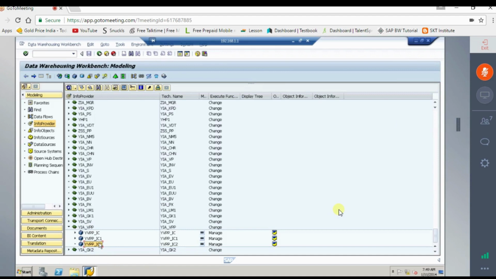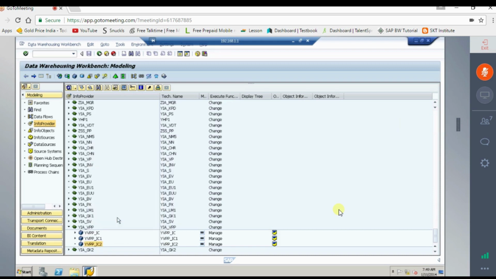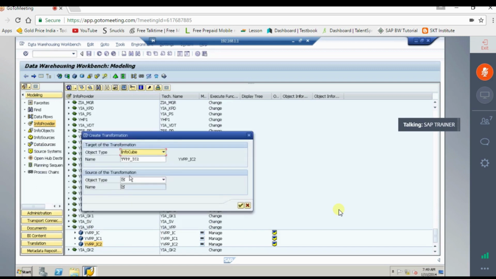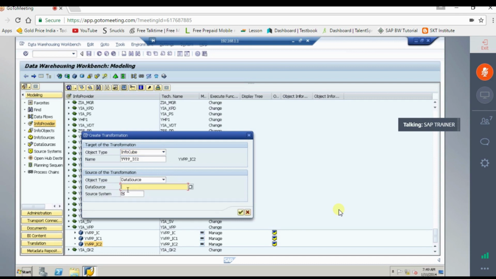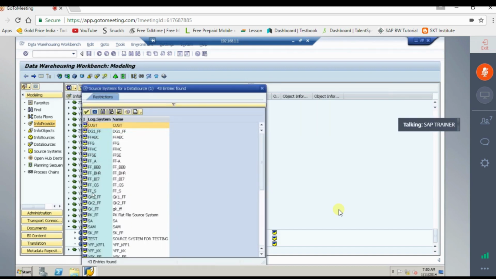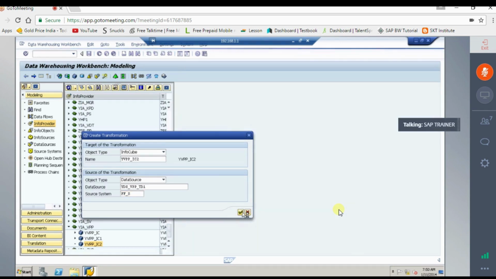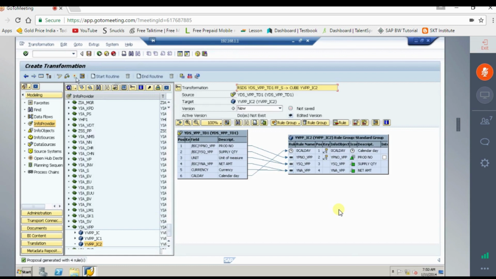Now let us build transformations between data source and virtual provider. Create transformation. Here under source of the transformation, select the object type data source and provide the data source name. Choose the source system connection, FF underscore yes, then continue. Then activate.